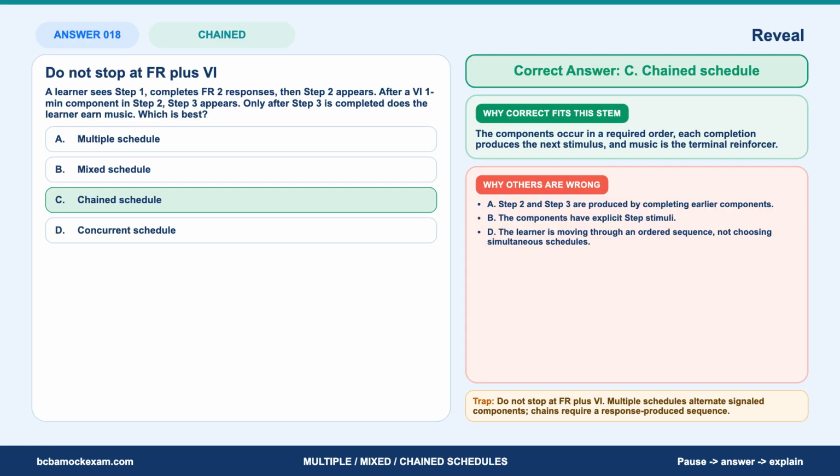The correct answer is C, chain schedule. Here is why it fits this stem. The components occur in a required order. Each completion produces the next stimulus, and music is the terminal reinforcer. Now, check the distractors. For A, Step 2 and Step 3 are produced by completing earlier components. For B, the components have explicit step stimuli. For D, the learner is moving through an ordered sequence, not choosing simultaneous schedules. This is the discrimination you want to build before mixed practice. Trap check. Do not stop at FR plus VI. Multiple schedules alternate signaled components. Chains require a response-produced sequence.